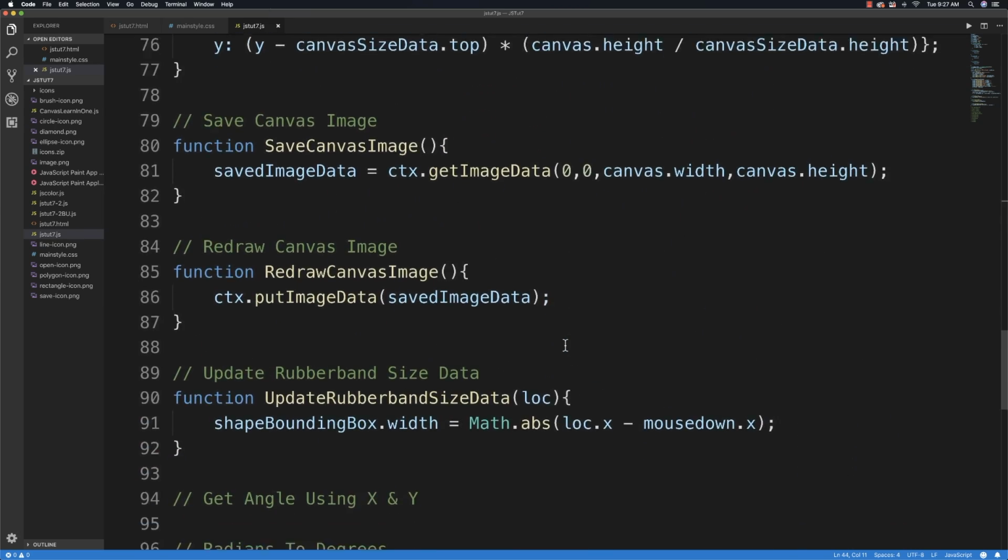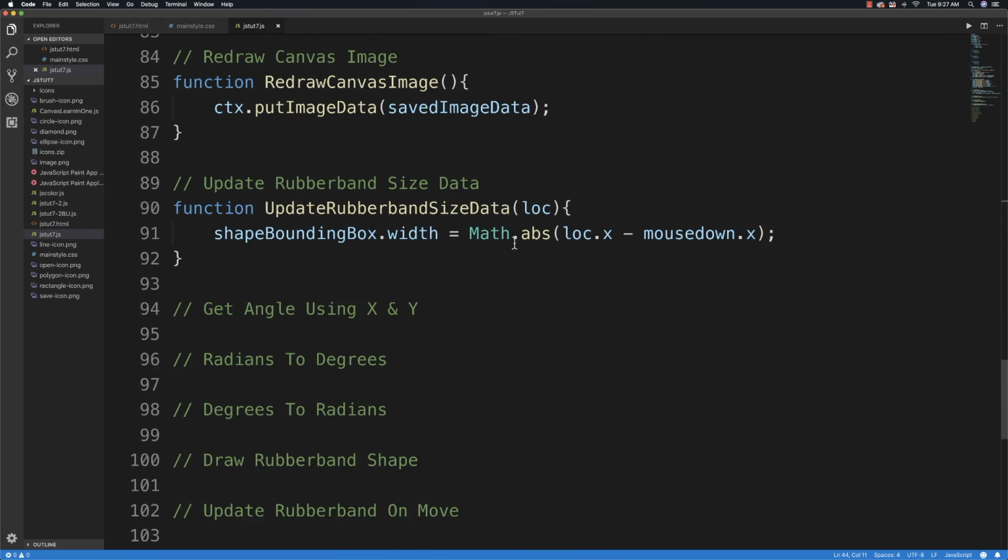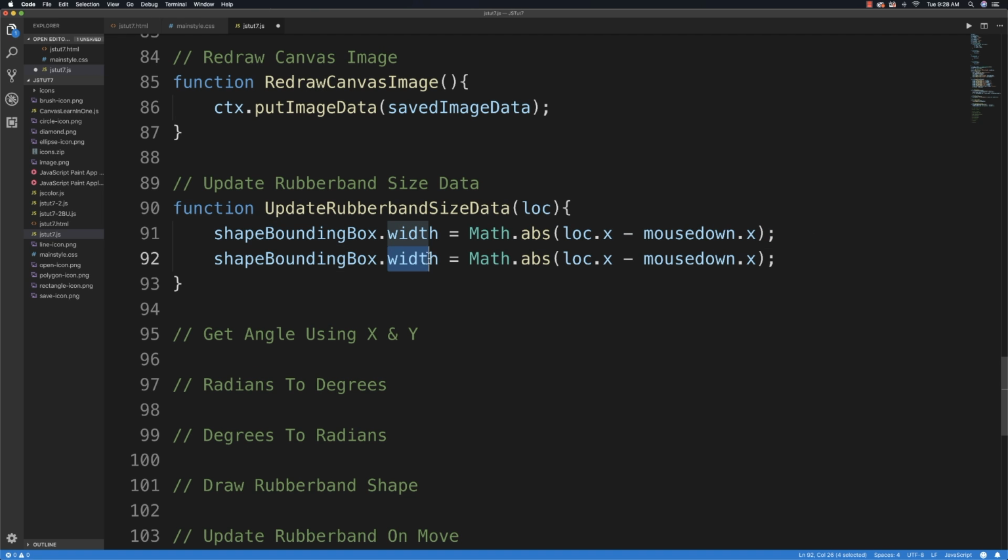So we're trying to figure out what the width is based off of where they originally clicked with their mouse and the current position. And we can figure out the height in pretty much the same way. So let's change this to height. This is going to be whatever the Y position is when they're moving the mouse around versus the Y position of where they originally clicked.